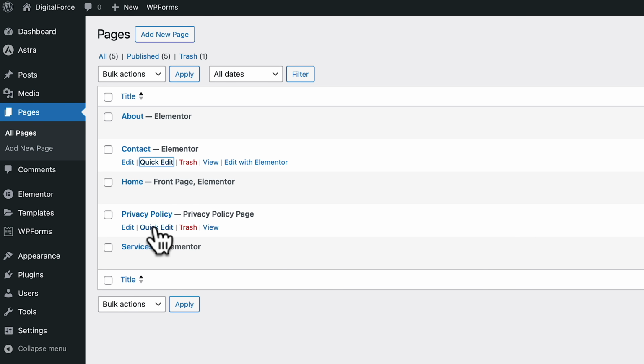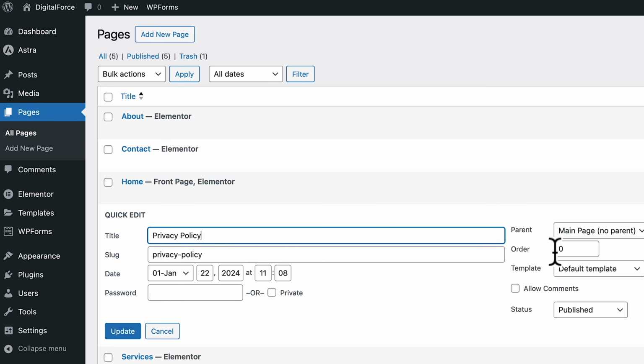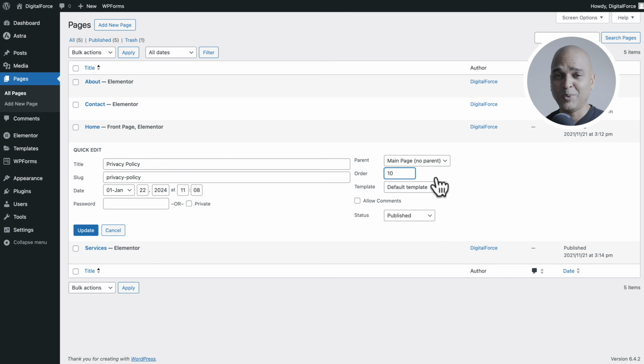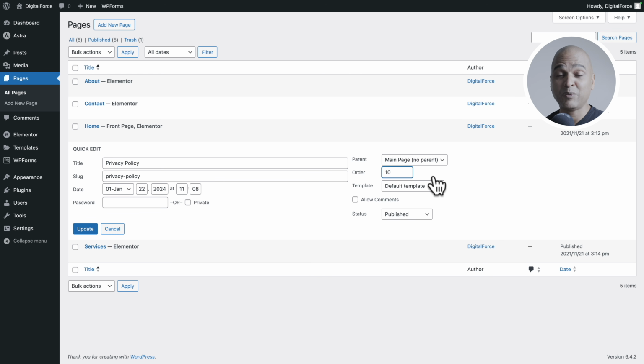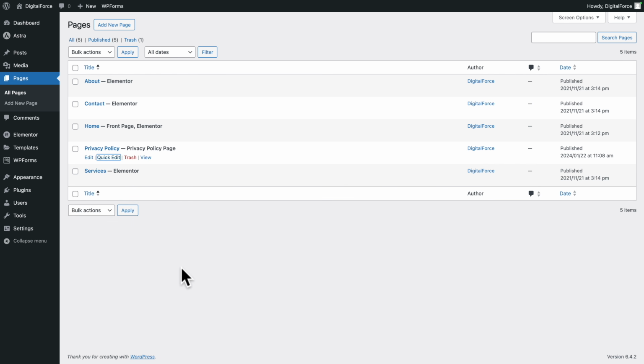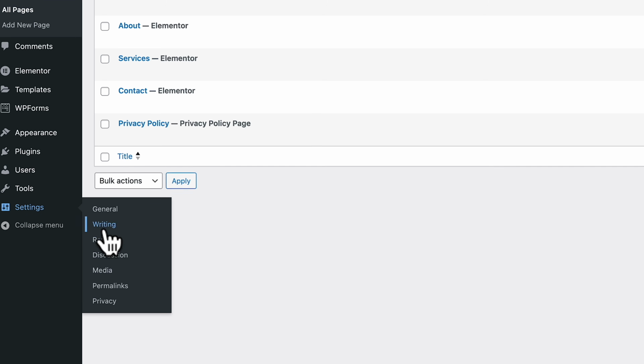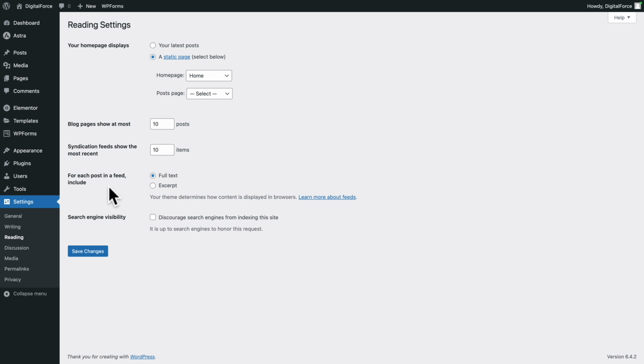Next, hover over Privacy Policy, Quick Edit, and this time we're going to give it 10. Now, why 10? Well, simply because later down the line, you may want to add more content pages that will come before the privacy page. So giving it a bigger number just gives you more room for flexibility. So click on Update. And now let's refresh our page. And there you go.